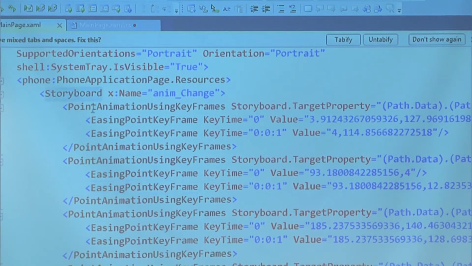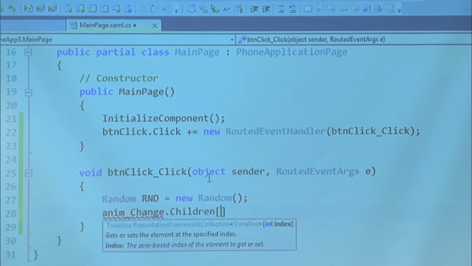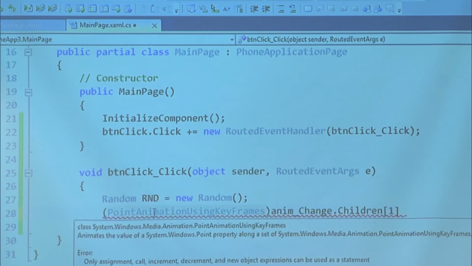I know that inside the storyboard, there's a collection of point animation using keyframes. So let's take a look at that. Here we go. Children. If an object has a collection of items, usually it's items or children, two names that we use for properties. So from the children, get me the second one, because that's the one I'm going to access right now. I know that this object is a point animation using keyframes, so I do the casting.